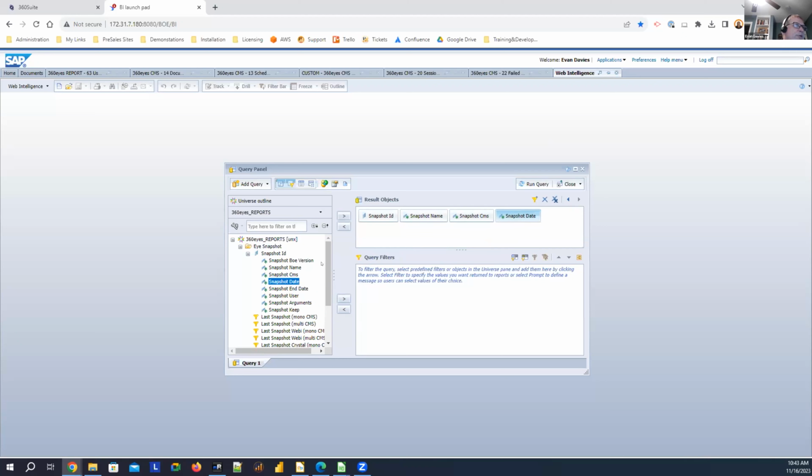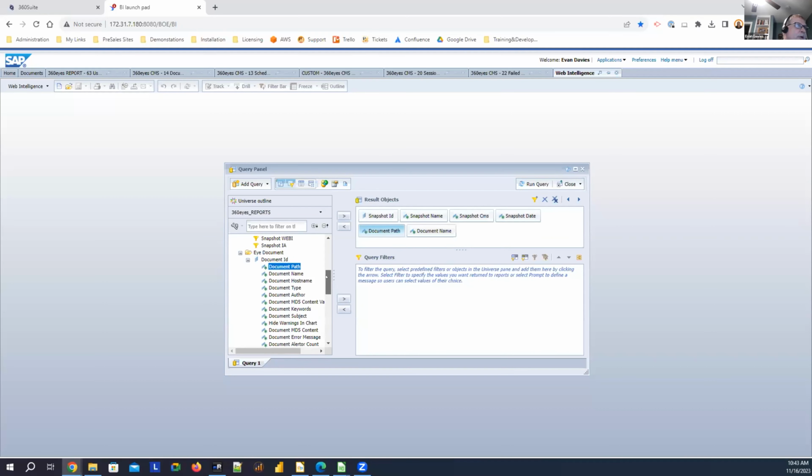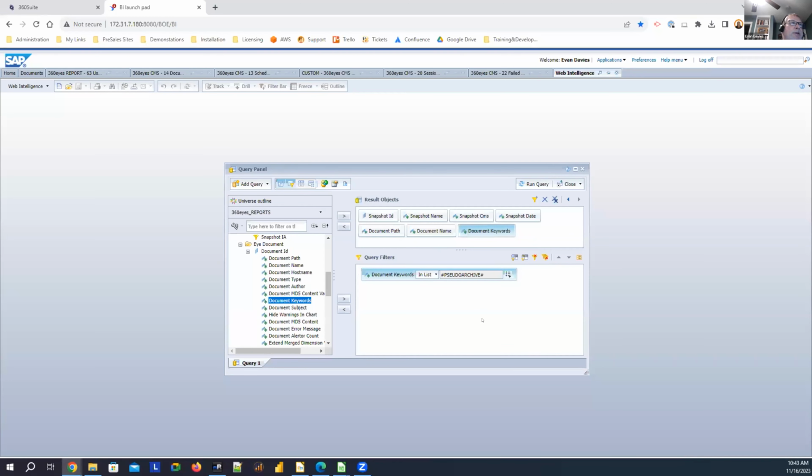Then I'm also going to go into my document and see my information here. In the document ID, I'm going to have document name. I'll put the document path in here, and there's actually a reason I'm doing this, because we're also going to look at document keywords. When we run this keyword, we're going to look for any value that has pseudo archive in it. Okay, so I'm going to run this query.